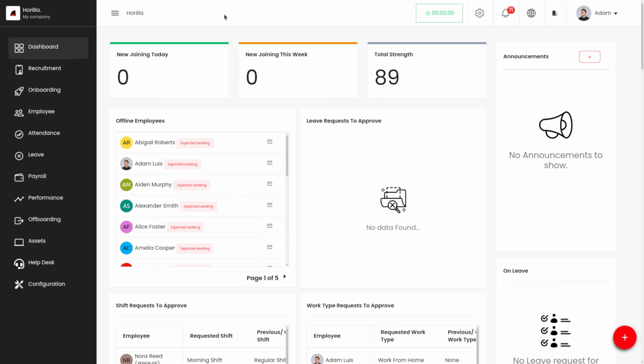So company policies are a set of guidelines and rules established by an organization to govern the behavior, actions and decision making of its employees. So these policies serve several purposes including ensuring compliance with laws and regulations, promoting a safe and respectful work environment, protecting company assets and maintaining consistency and fairness in organizational practices. So let's see how we can manage that.